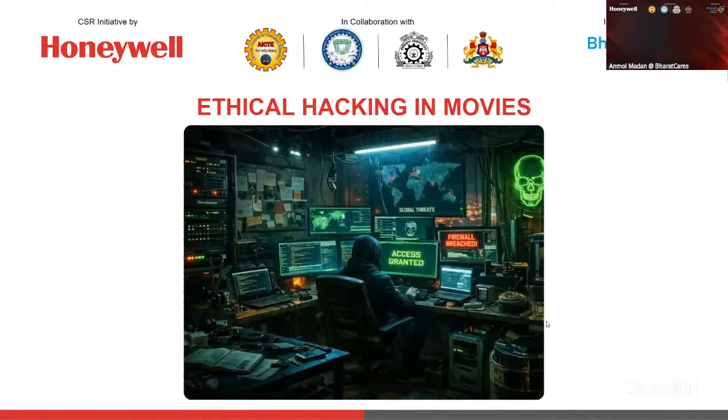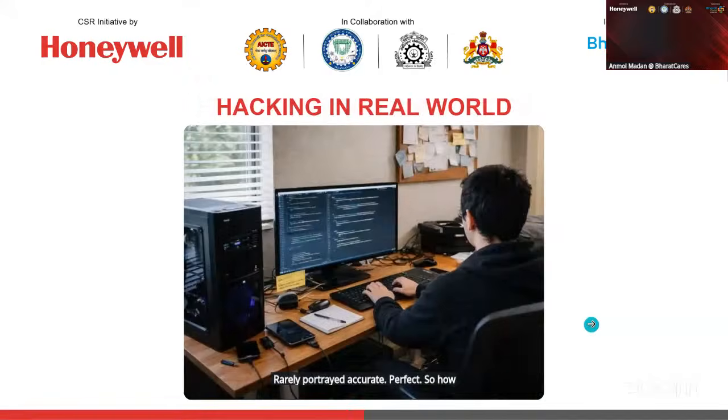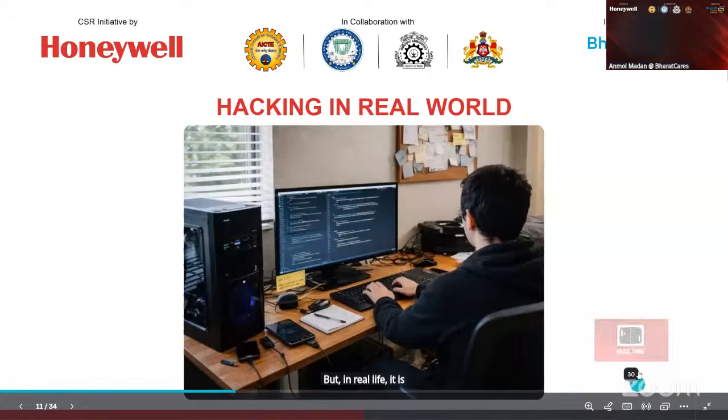Rarely portrayed accurately, perfect. So how does it actually look? This is how hacking looks in the real world. So with one system, no hoodies. Yes, that's correct, Rucha. High-tech visuals, yes. But in real life, it is much easier and much simpler.